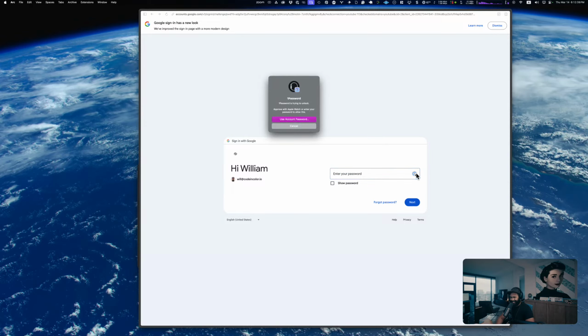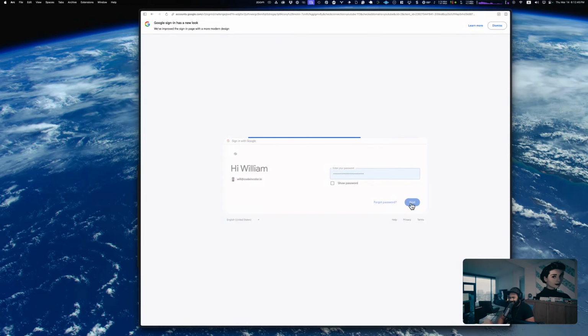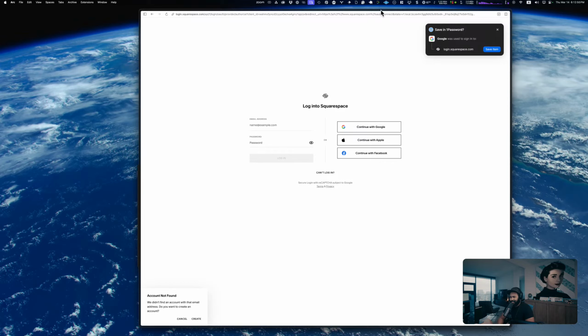Password. Okay. All right. Sure, I guess I have a password. Let's see, I hope I do. Look at that, I have a password. Show it real quick. It didn't work. It says I don't have an account. What the fuck? How? All right.